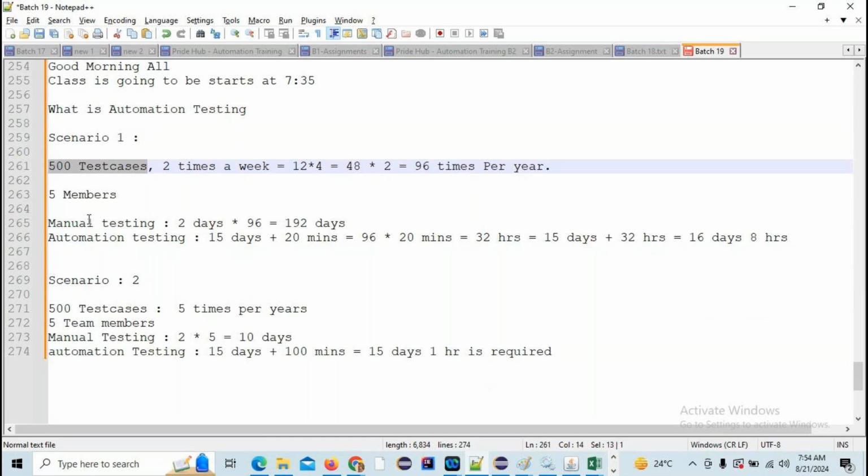So the major difference between scenario 1 and scenario 2 is, if you are executing the test cases repeatedly, then give preference to automation. If you are executing randomly, mainly once or twice, then please use manual testing instead of automation testing. As you can see here, that is the difference. Is it clear, the automation testing and the difference between manual and automation testing in the real-time scenario?